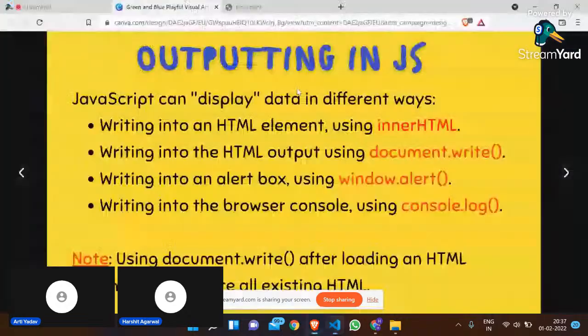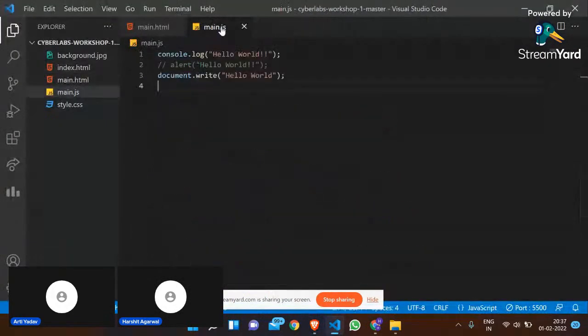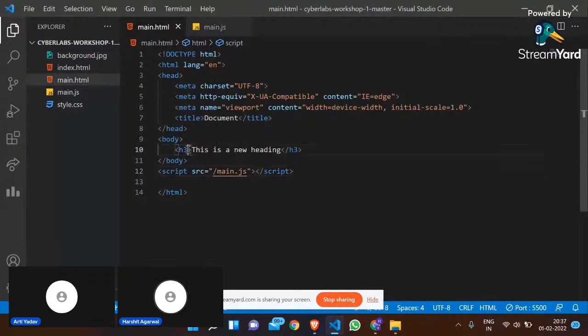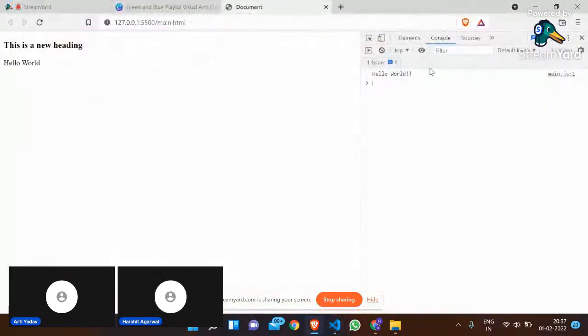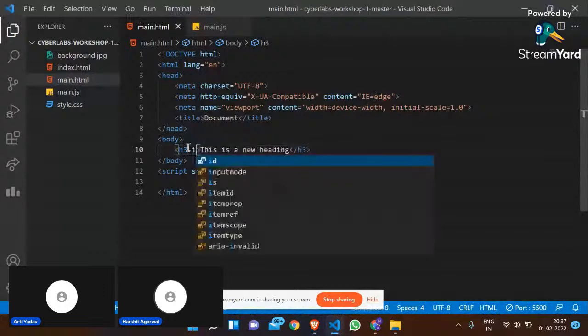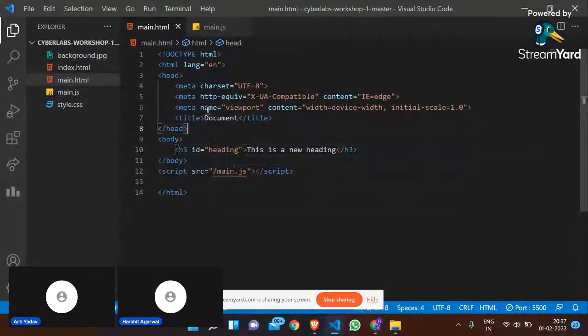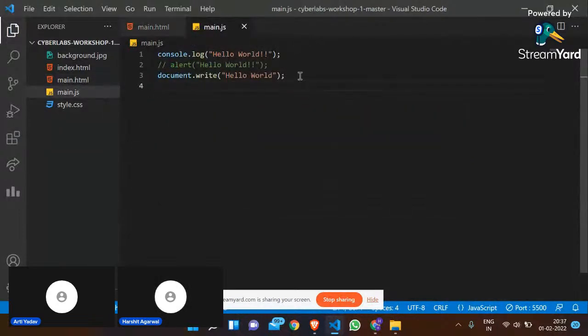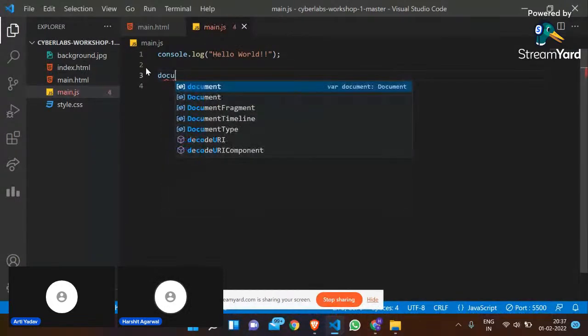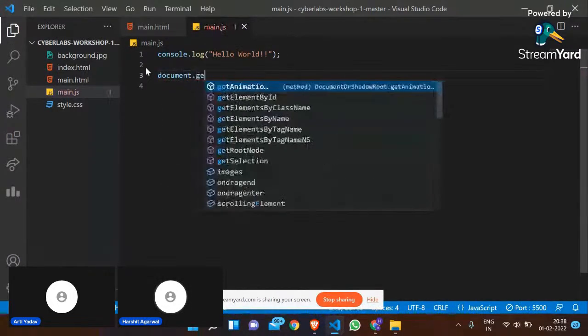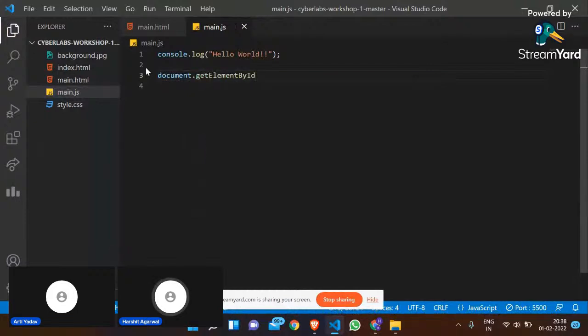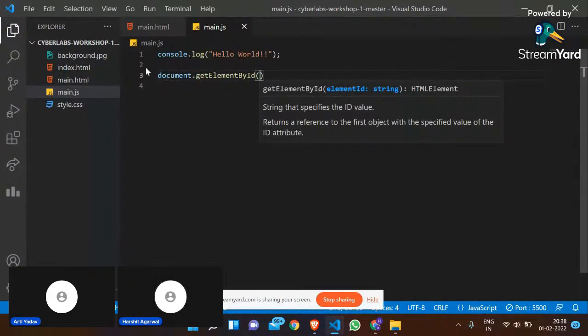Suppose, let's give this an ID. I add this h3 tag here, which is my heading, and I will give it the ID equal to, let's say, heading. Now I go to my JS file and remove this document.write. Now we'll be using a method called document.getElementById. This is a property of the DOM which will be covered later in this session. So just to show you what innerHTML is, document.getElementById.